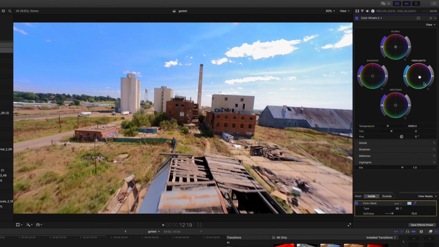And here, if you see I move this highlight wheel around, or the midtones or the shadows, it changes the color of the entire sky. So, you know, get creative with it. I like to make things look a little bit more natural. Rec 709, very vibrant. So we're just going to go ahead and select that, and we're going to move on to another color.